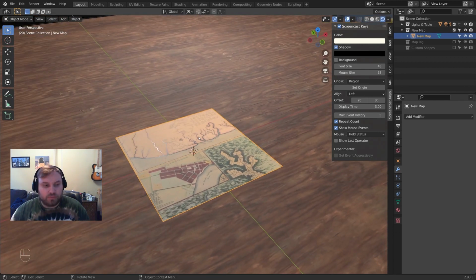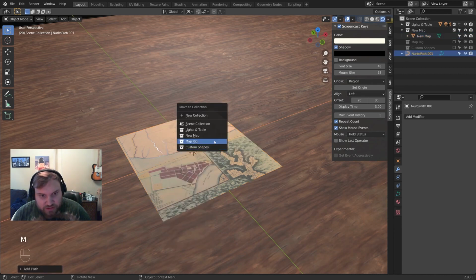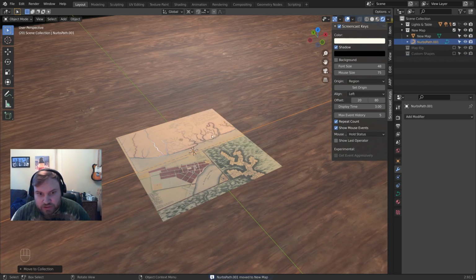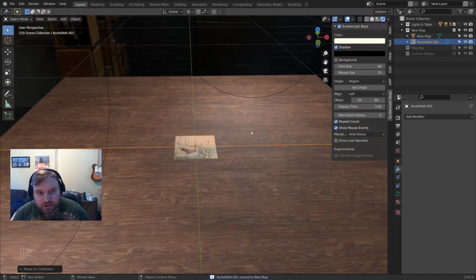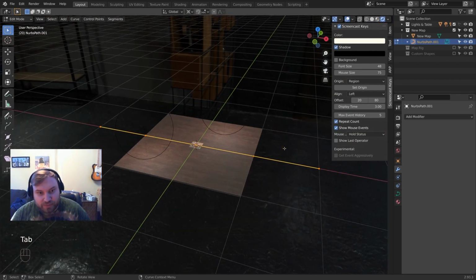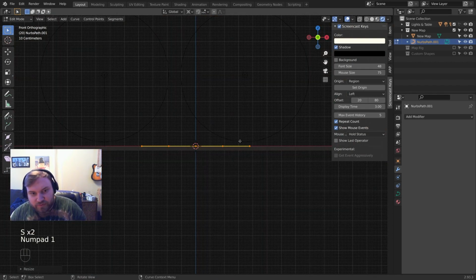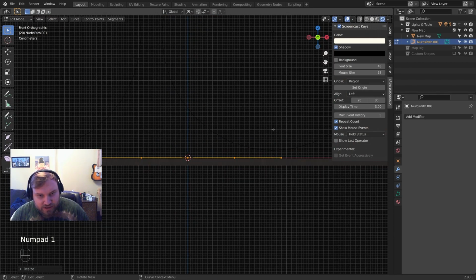So the magic behind this is literally just following a path. So let's get into it. I will Shift A and add a path, and I will make sure I move it to the proper collection I'm working out of, which is new map. Right now I'm working out of the new map collection. And this is the curve we've made. It's actually quite big. I'm going to scale this way down, and I'm going to go into the front view here and look at this path we've made.